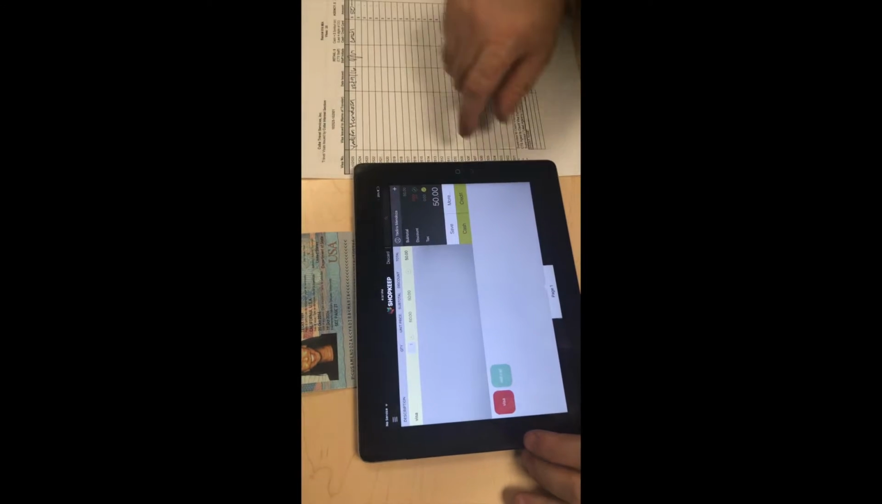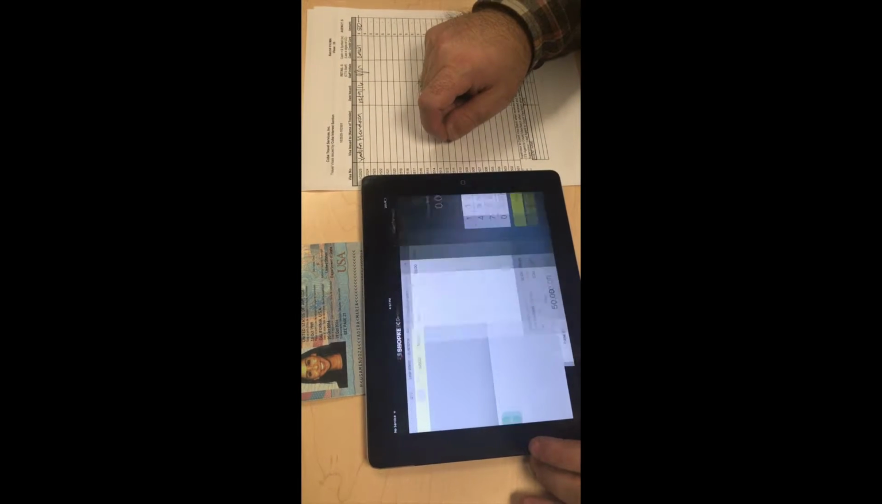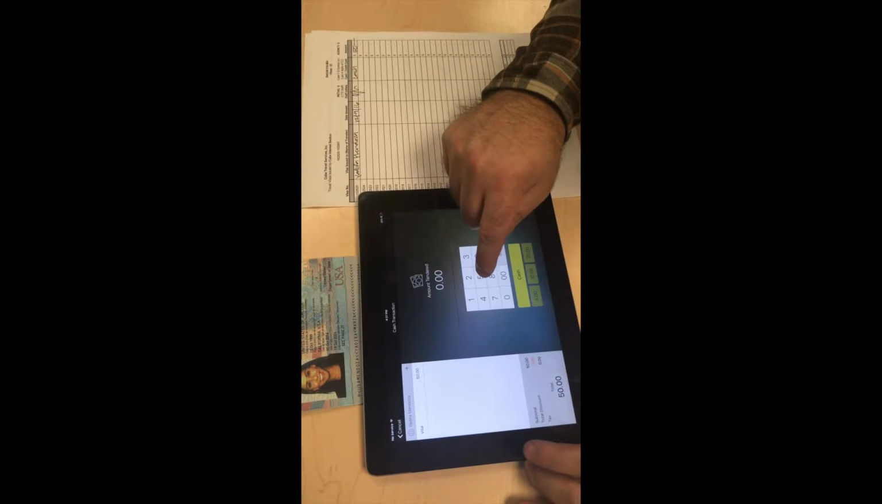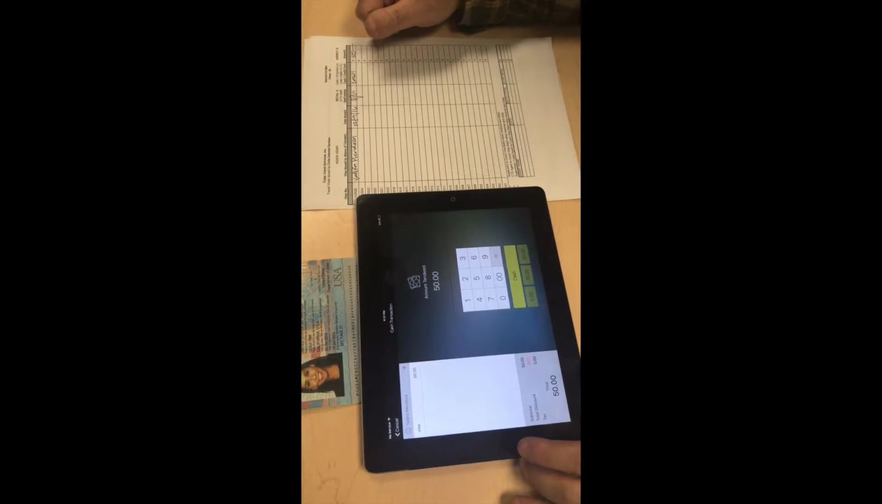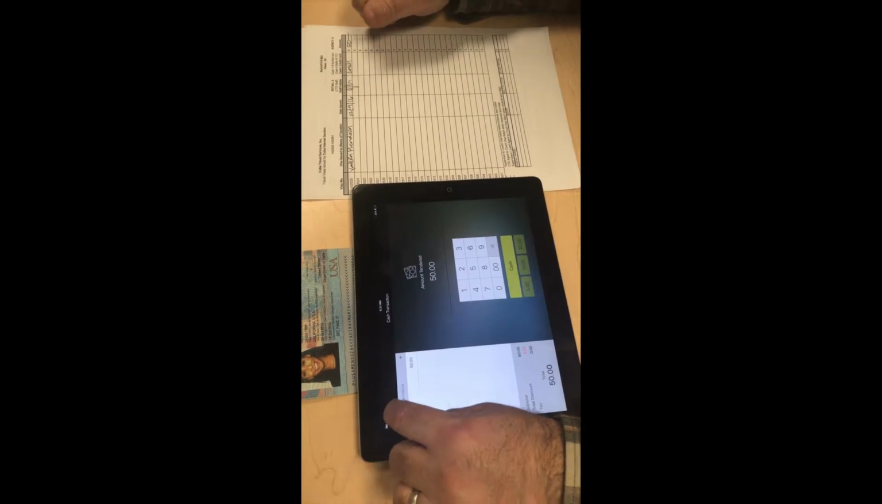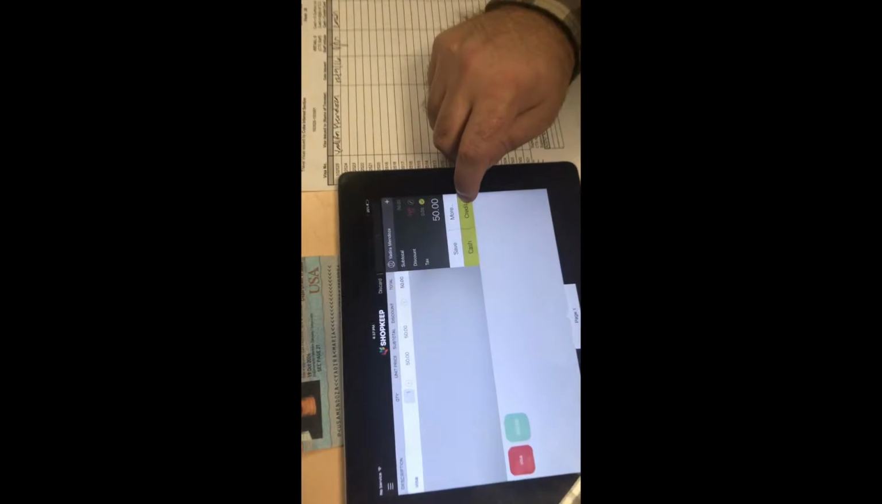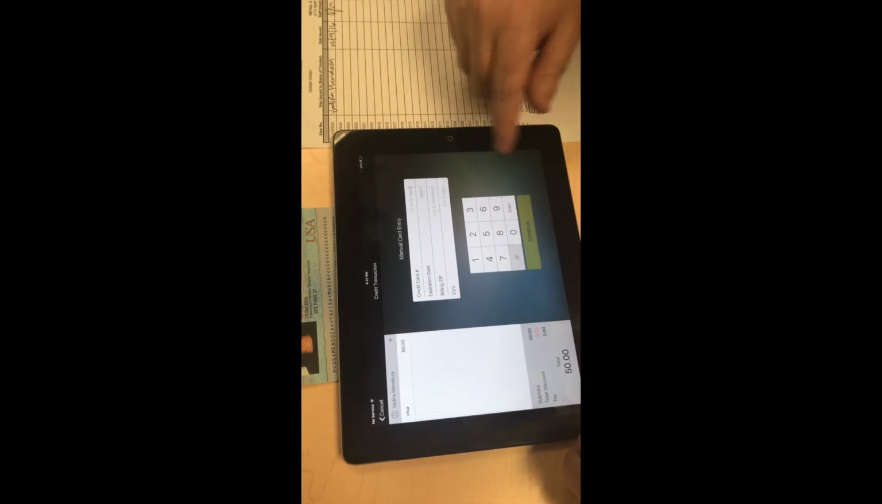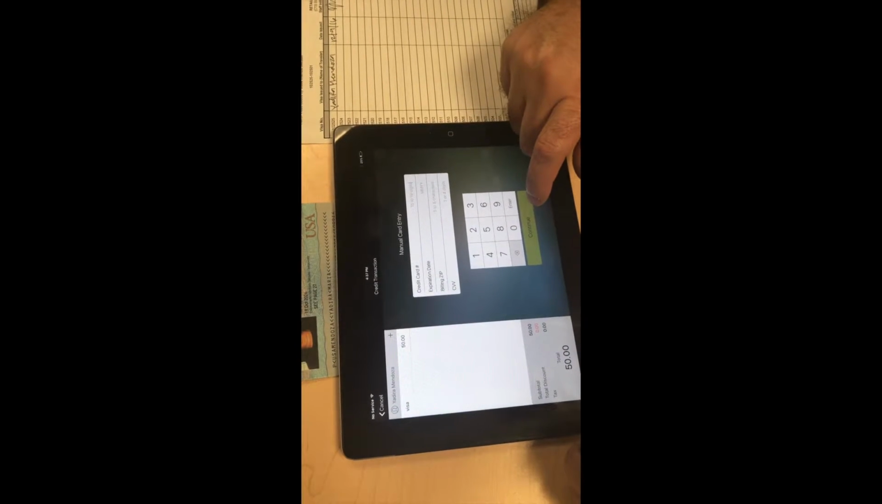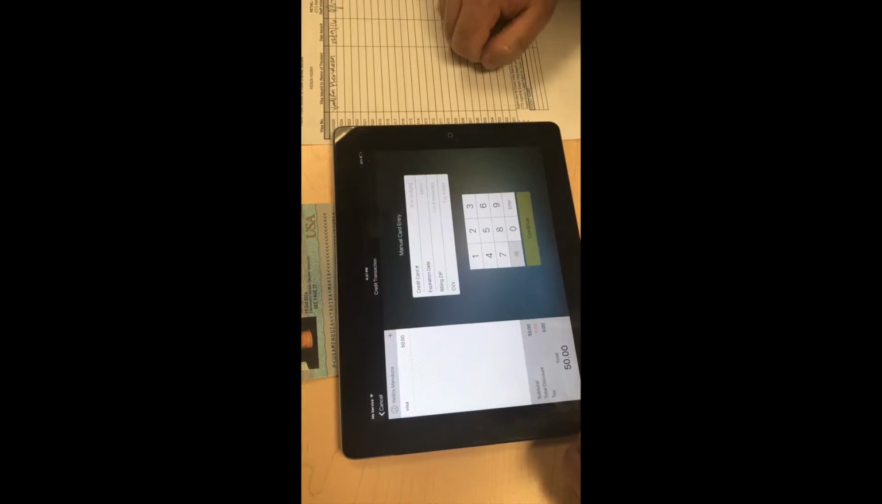Now the customer's indicated cash, so I hit cash. Then I can enter in the amount that was received, and then I would hit the cash button to complete the transaction. If I had a credit card, I would hit the credit button, and then at this time I would use my credit card reader to swipe the card. It would pre-fill the information, and then I'd enter in the amount and hit continue.